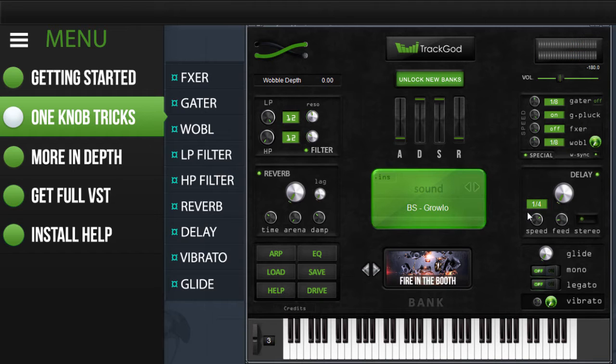And last but not least in the special section, well, we got the Wobbler. You know what that is, you're going to get that dubstep type wobble. So here we have the regular bass. And with the wobble, now, again, we're going to go more in depth with how to customize all of that. But for now, we're just showing you the one knob effects.